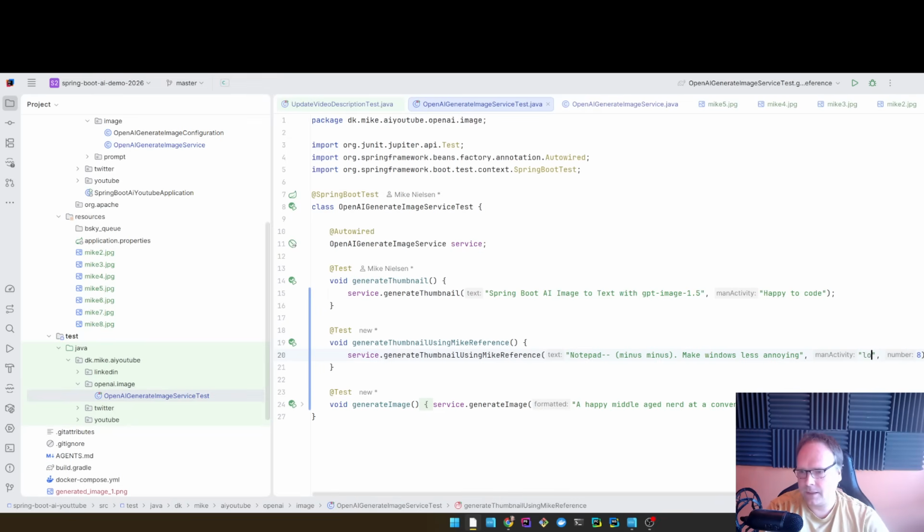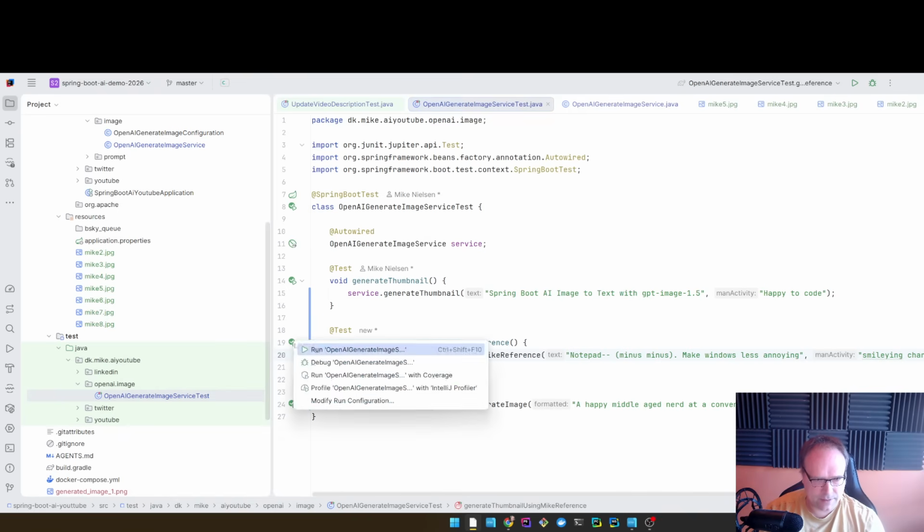Looking straight ahead, looking for opportunity, smiling slightly, smiling charmingly. Of course, that's default, so I don't have to write that, but let's try to see what happens now.